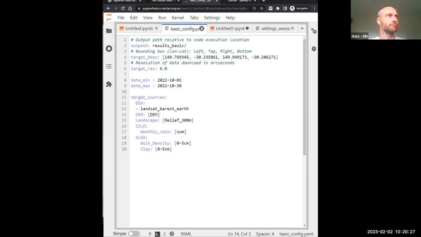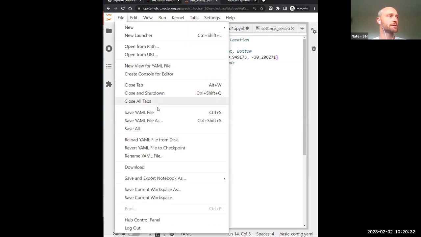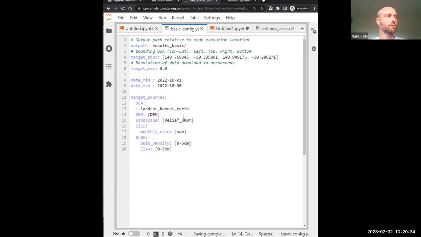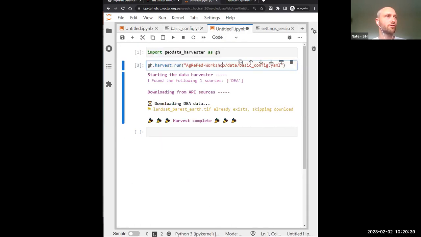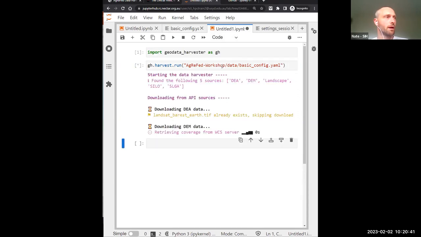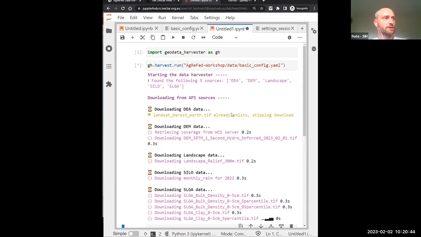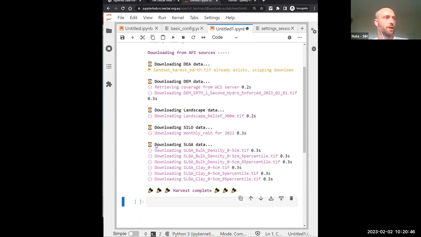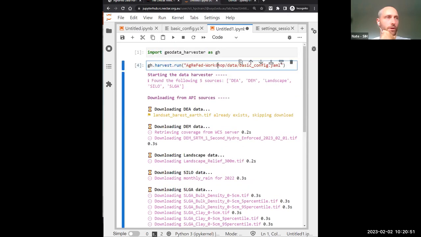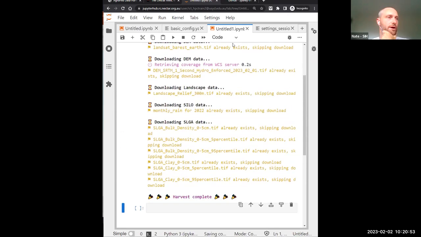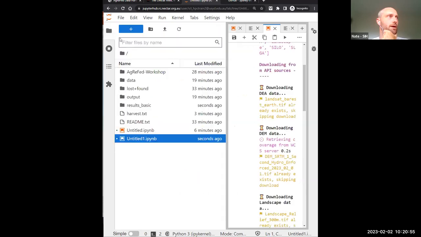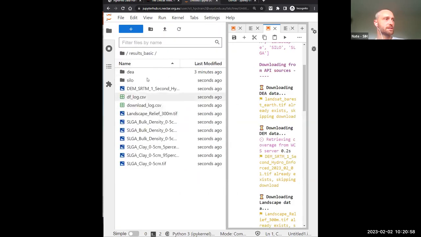All right, you can see it's a full black circle. So if I just click save YAML file, or Control S and save that file, and now I go back to here, and I can just rerun the same line. And you can see it saw the first one and said, oh, that one already exists, I'll skip that one. But now you've got all this new stuff in there. So I'll download that and I can run it again. And you can see it just finds everything this time. And go back to my results basic, and you can see that it's filling up with lots of data there.